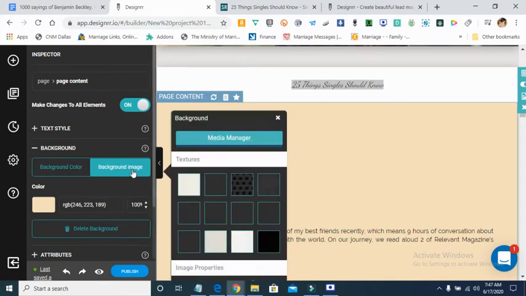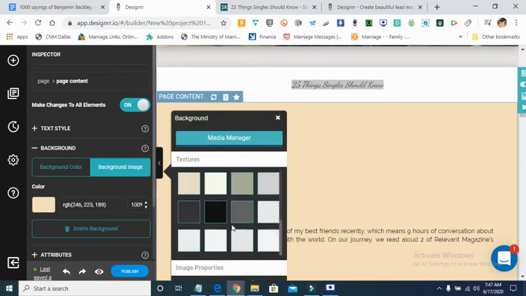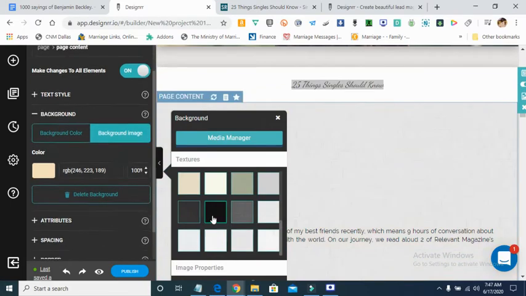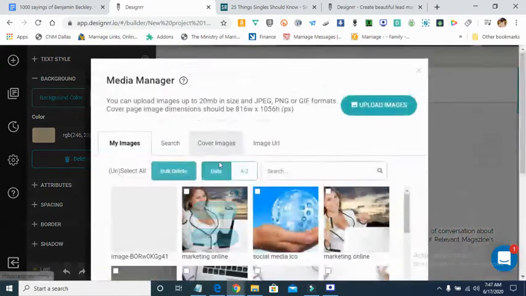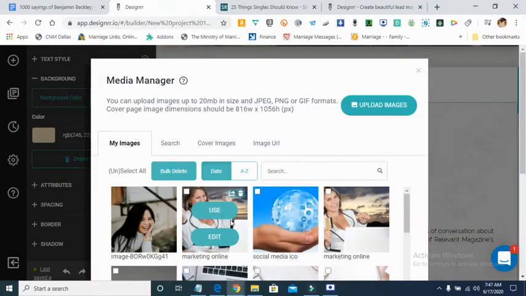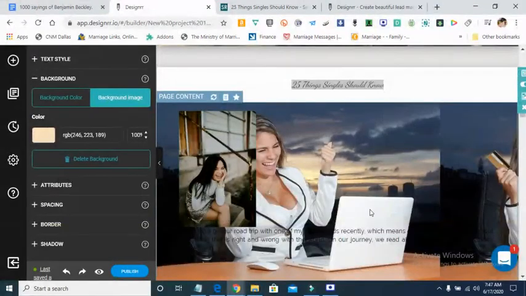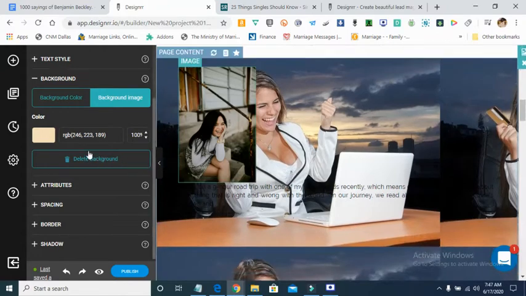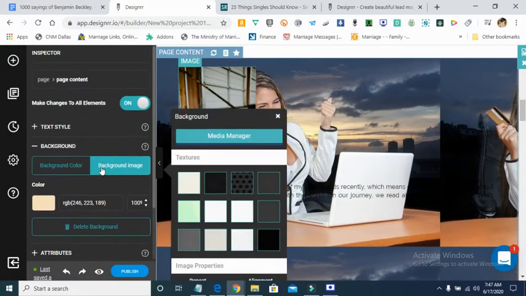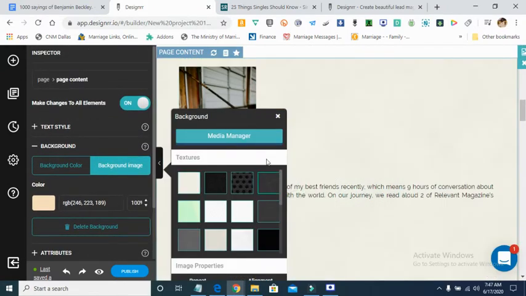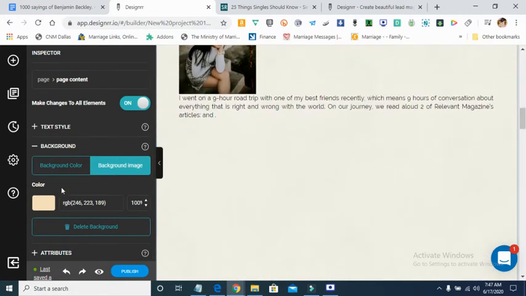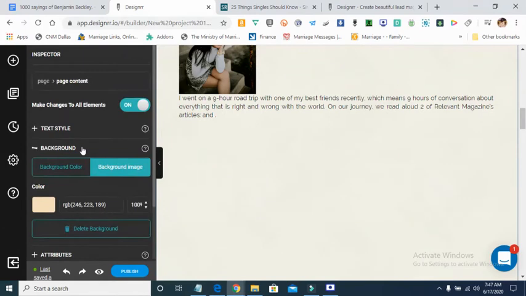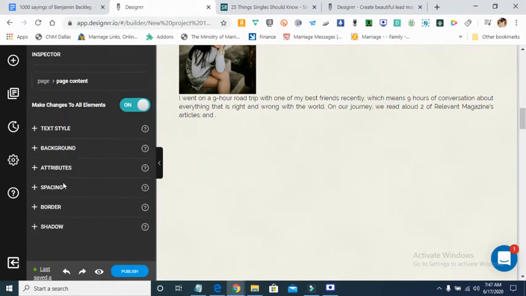You can also put a background image if you want. You can import an image if you want, but I would rather use something that will make it easy for people to read. So that's it about background and spacing.